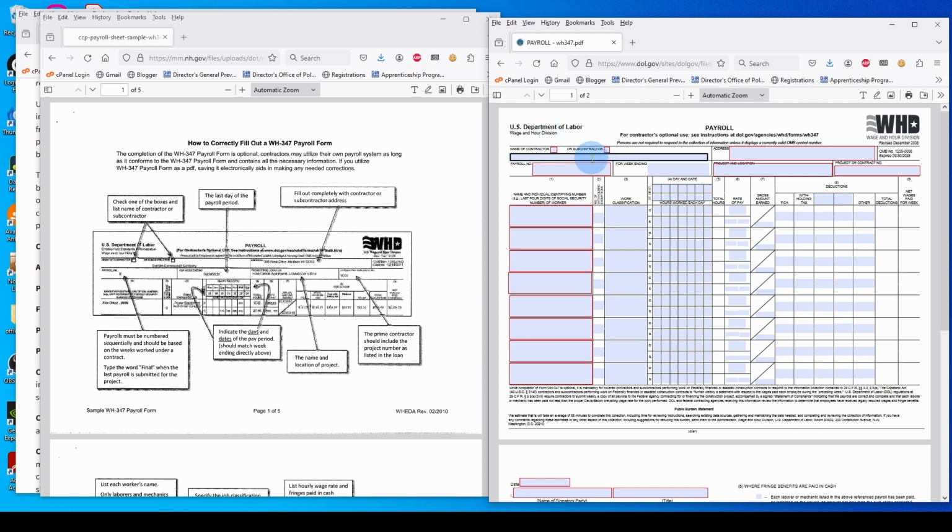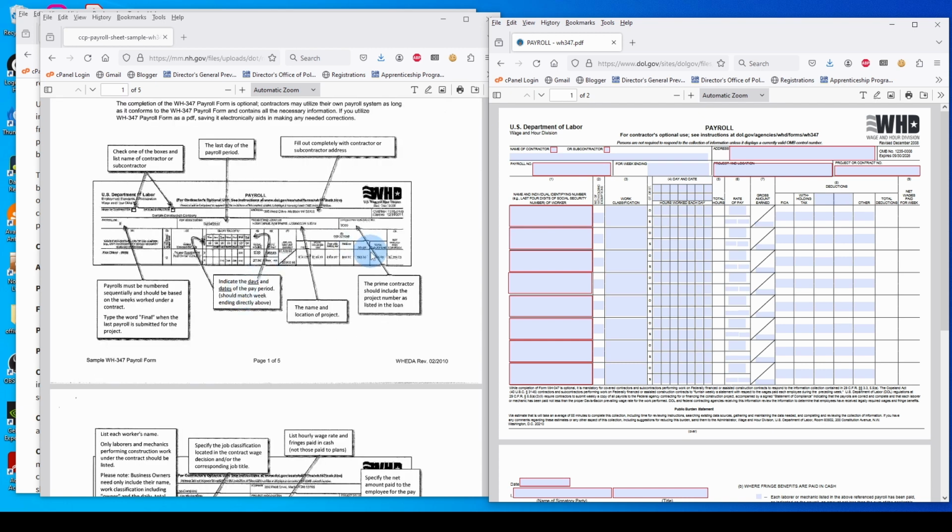You're going to check right here. It says check one of the boxes and list the name of the contractor or sub right here. The last day of the payroll period, you're going to have this for week ending. Right here, you're going to enter that particular date. Certified payrolls for federal are on a weekly basis. I'm in California. We have some options. We can do monthly, we can do bi-weekly, or we can do weekly. Here on federal projects, it is weekly.